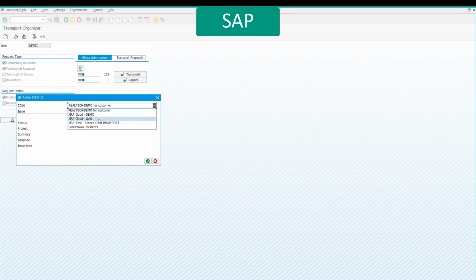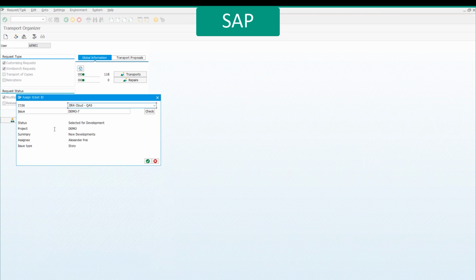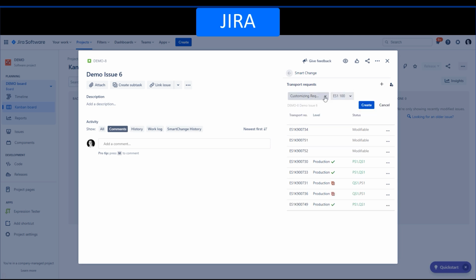a Jira issue based on configurable rules. This step can be mandatory to prevent changes without a valid Jira issue. Alternatively, transport requests can be created directly from Jira, synchronizing ticket IDs and other attributes with SAP.